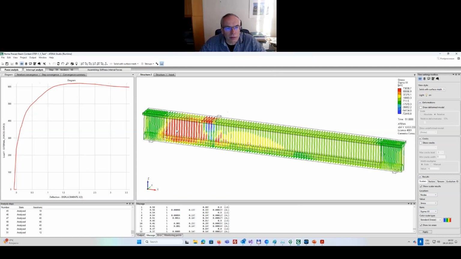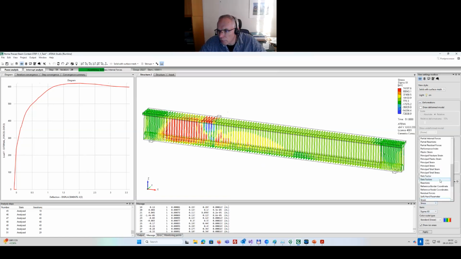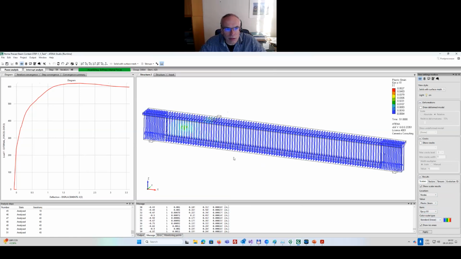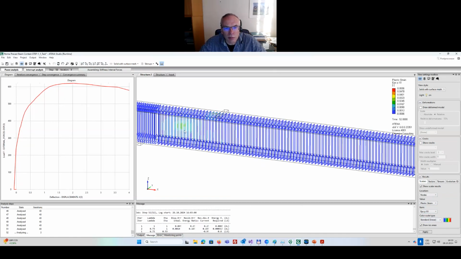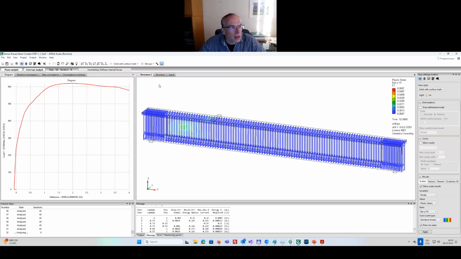So we can see that indeed here, where we have this shear failure, those are the stirrups with the highest stress. And we can check whether they are yielding by, for instance, looking at the plastic strains. And indeed here we can see that there is quite a significant yielding going on already in this part.